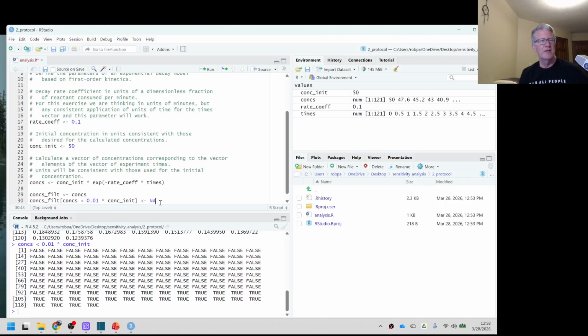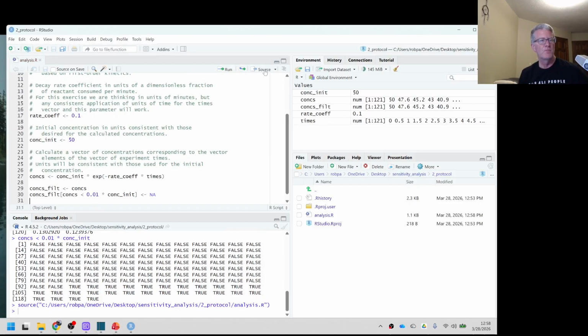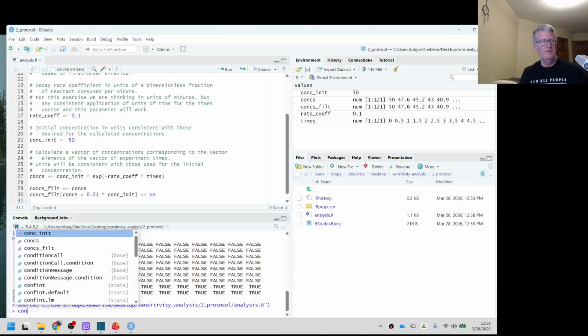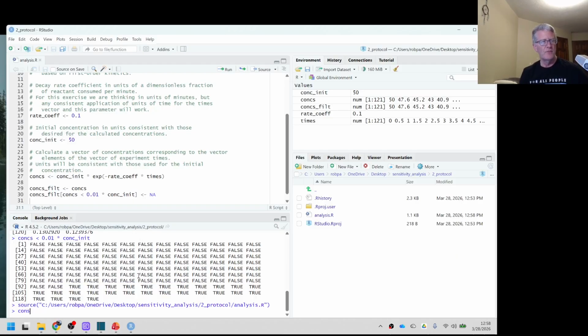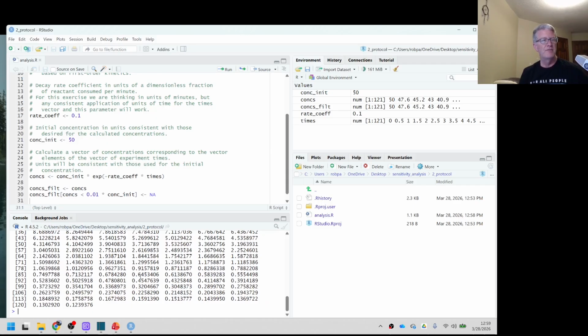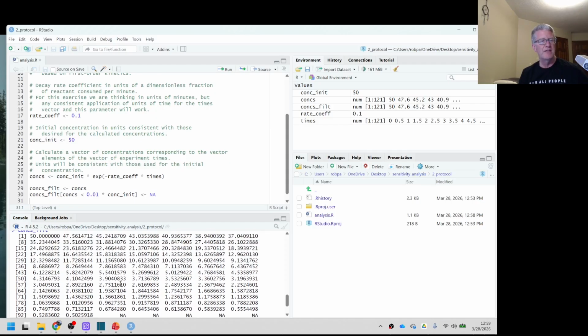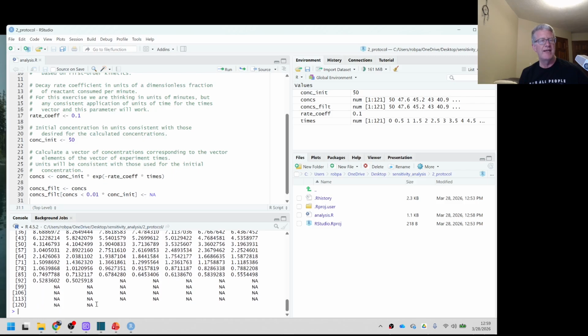So in this case, we are going to be assigning an NA value to all of the elements of the const filtered vector that represent values that are less than 1% of the initial concentration from the original vector. So let's go ahead and run this. Now, our concentration vector hasn't changed. We made a copy of it, so we haven't altered it, but we have created a new vector of filtered concentrations where every value that is less than 1% of the initial concentration is now an NA value.